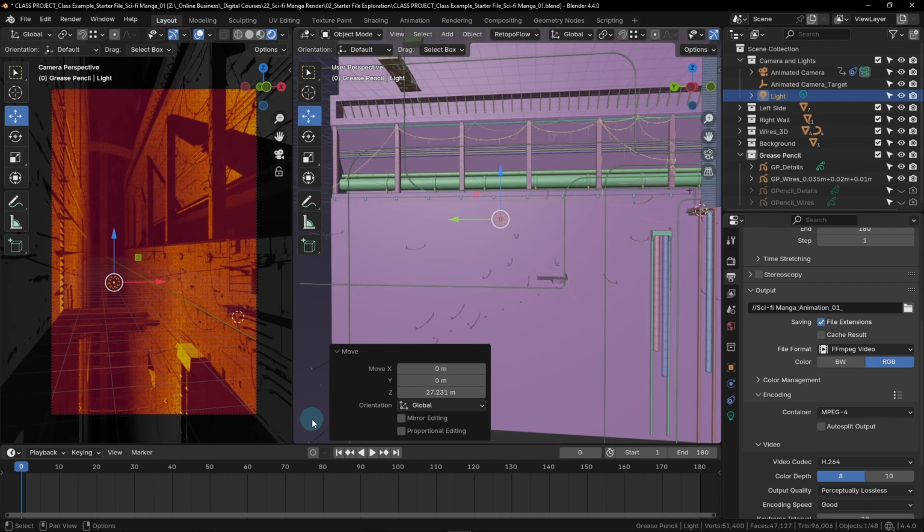Again, this is just an example. I understand that this might not be a look that everybody enjoys. I'm just doing this to show you what you could do.